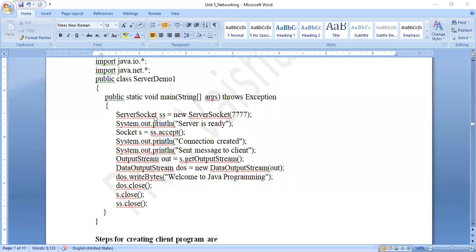Now initially when the server is ready, it is like the shopkeeper is ready with the shop and he has opened it. So once it is ready, it is going to send a message called "Server is ready". This is not required, it is just to make us understand whether the server is ready. Then I am giving a message here, "Server is ready". Now the server will start listening. It will listen till when? Till it gets connected from the client.